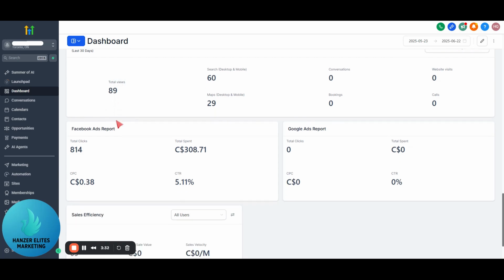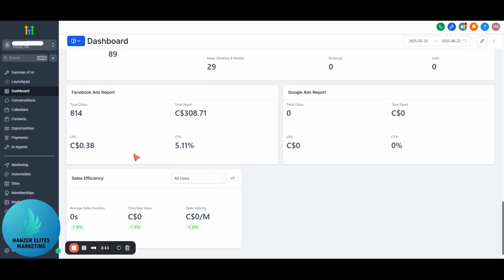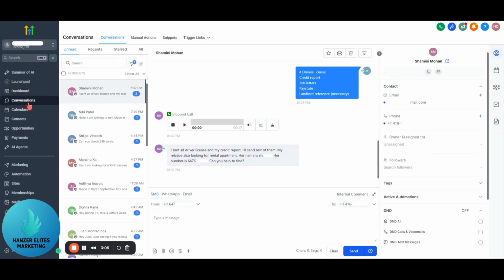So now we're going to your Facebook ads. Sorry about that. Yes, Facebook ads you have here. As I mentioned, you're not going to see any Google ad reports because we're not currently running any Google ads, but you're going to see your basic platform. Keep in mind, the CRM is an all-in-one platform. So that goes here, and you've got your sales efficiency. But let's go into conversations as the stop here.